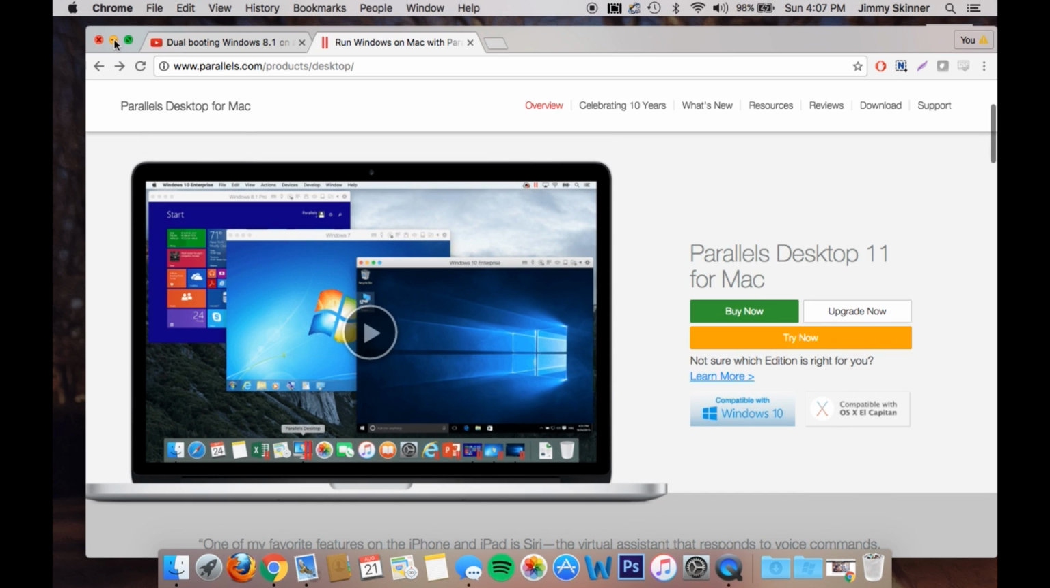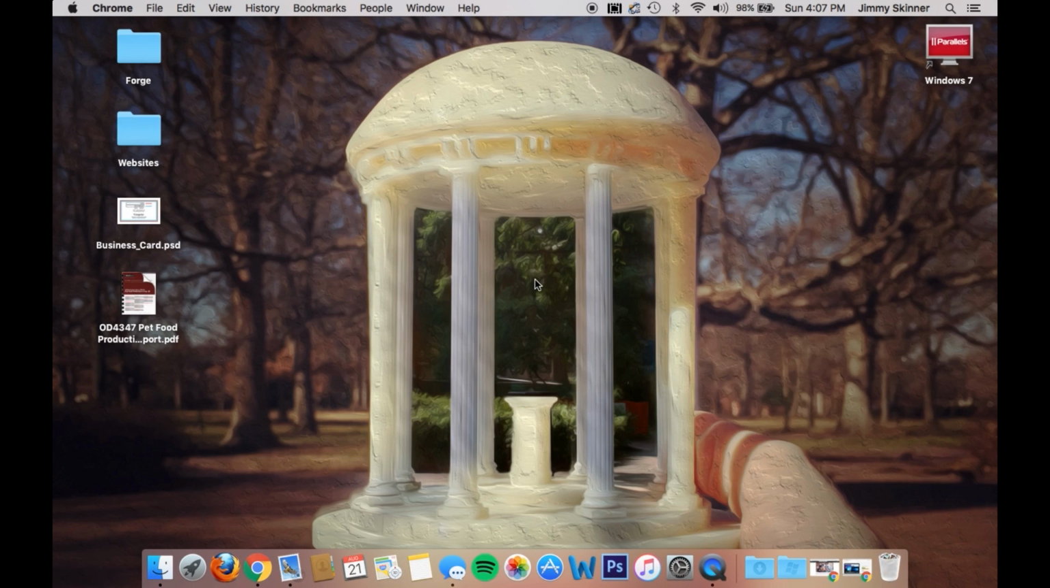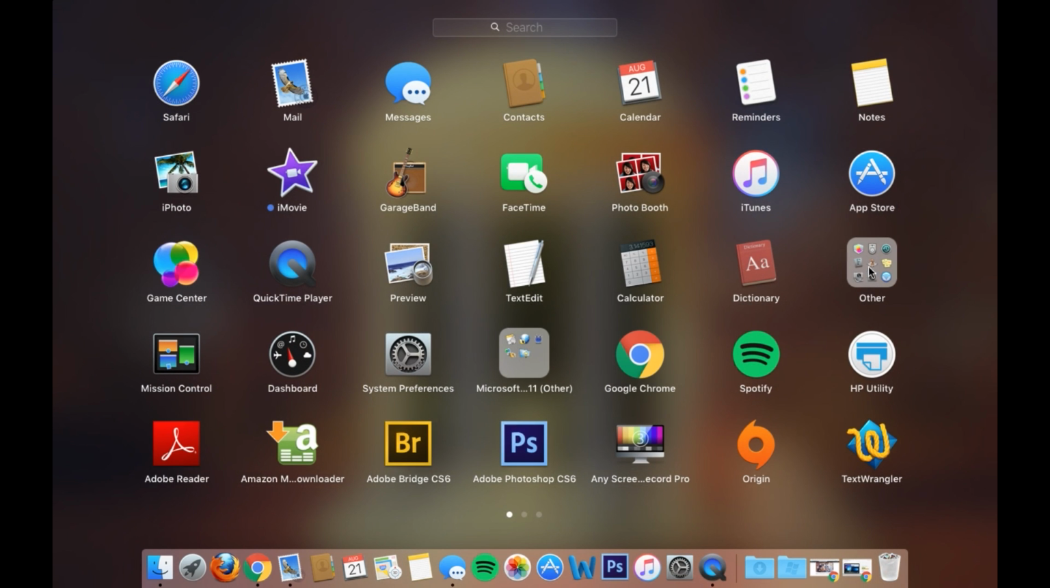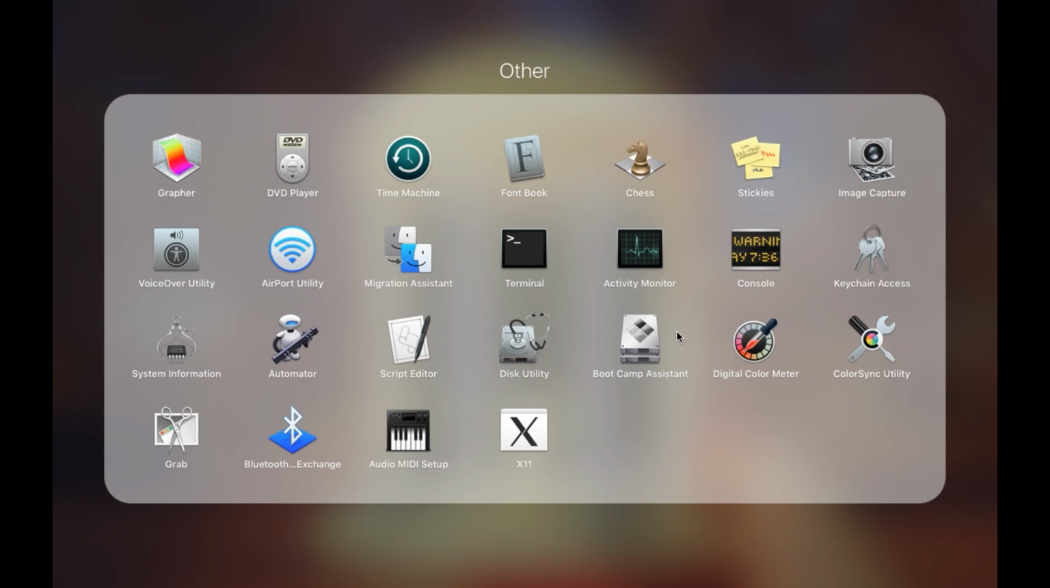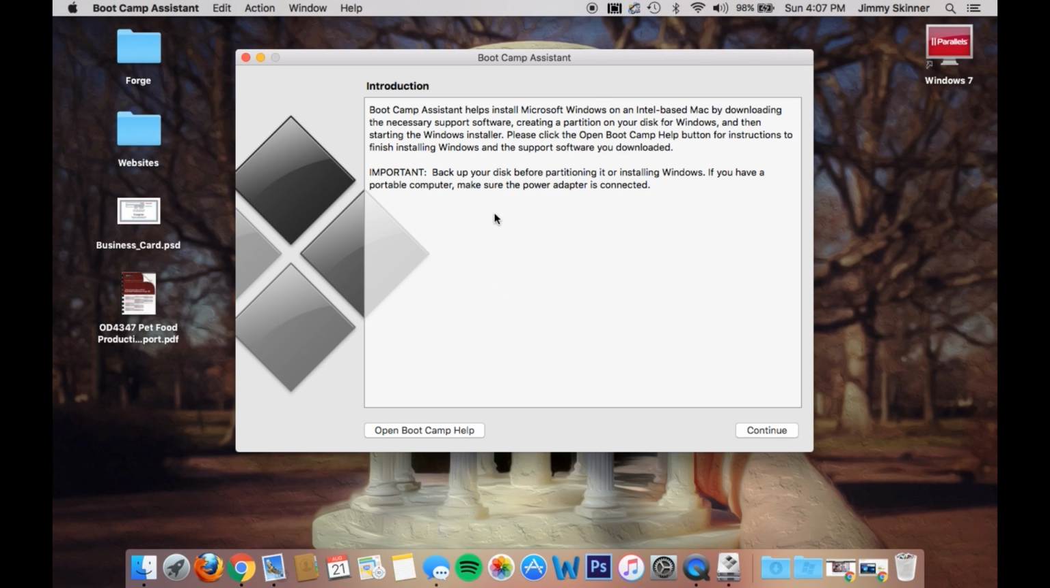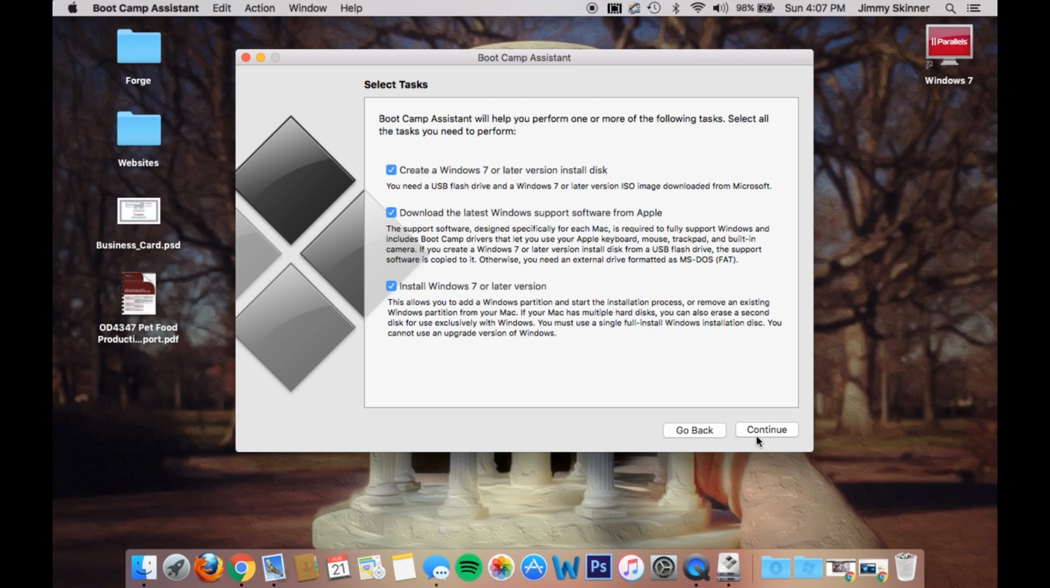I think it's worth it, but I understand if you're on a budget, and that's why there's another option for you, which you have Windows. You have the Mac Bootcamp option, which is built in. So if you go to your Applications folder and go to Other, you'll see the Bootcamp Assistant here, and this is where you go to install Microsoft Windows on your Intel-based Mac. You have to have Windows ready to go, and then as you continue on, it'll just go from there.